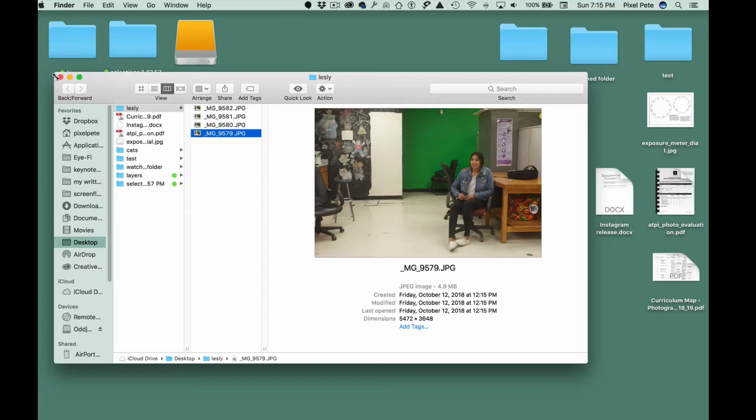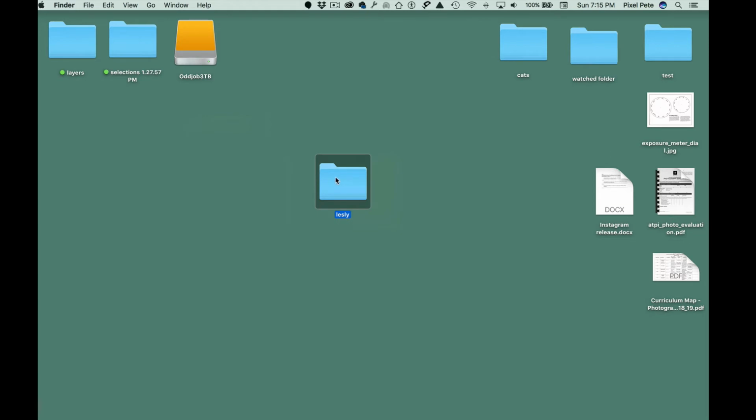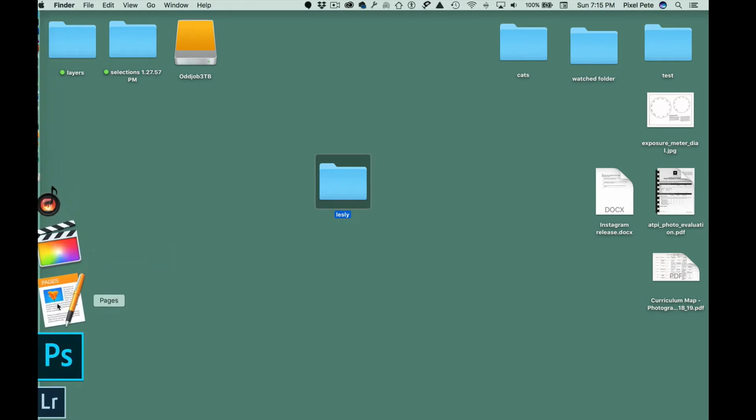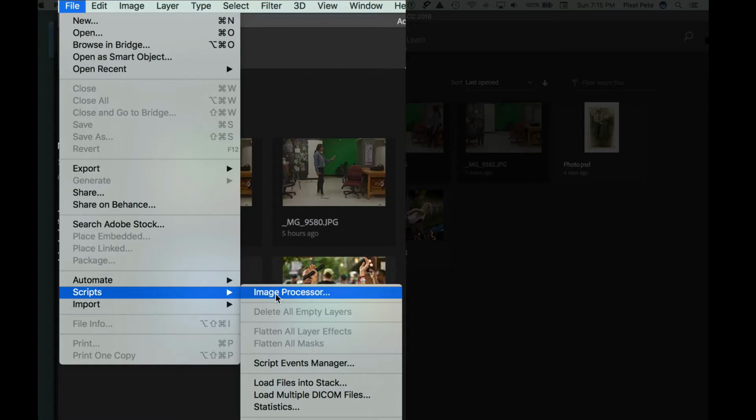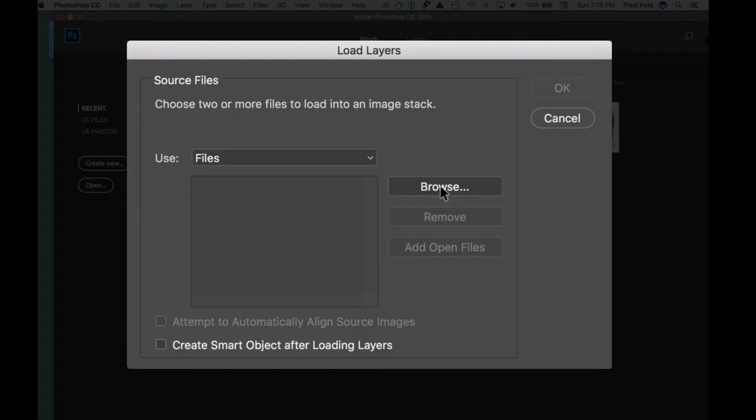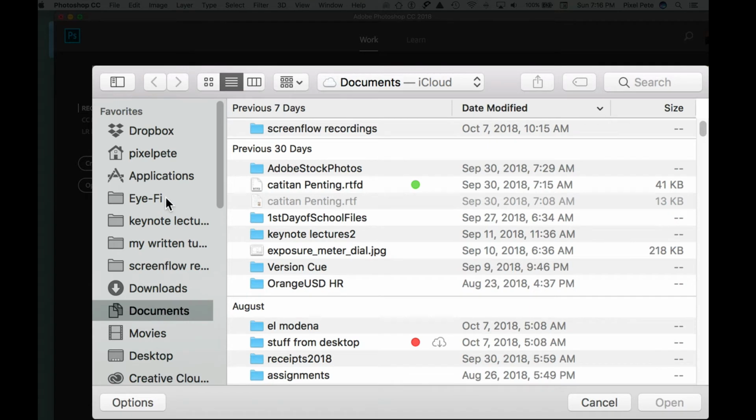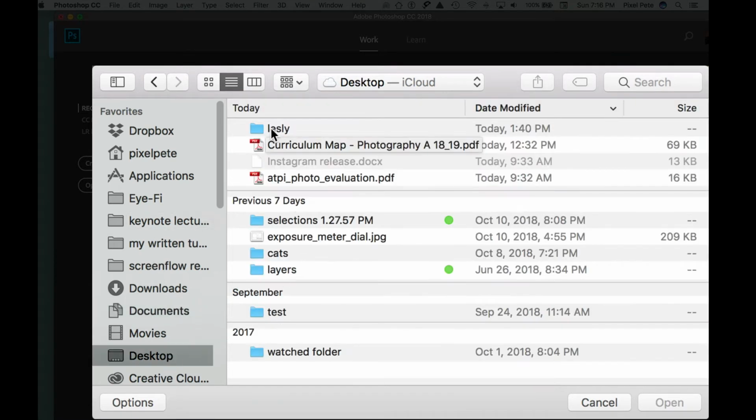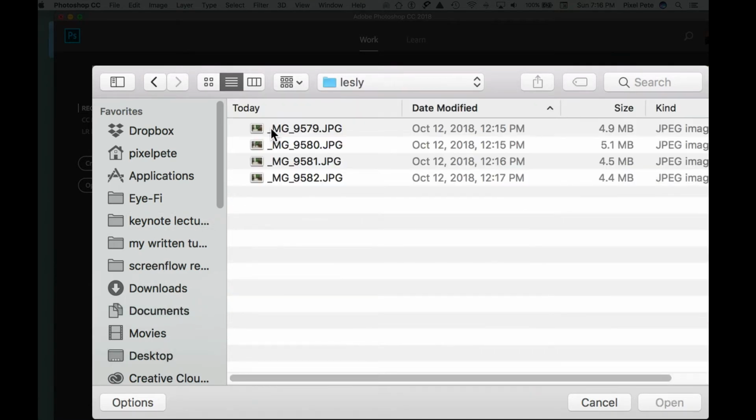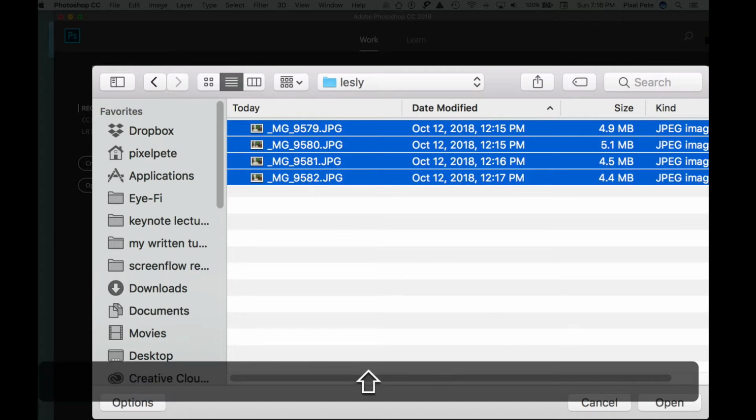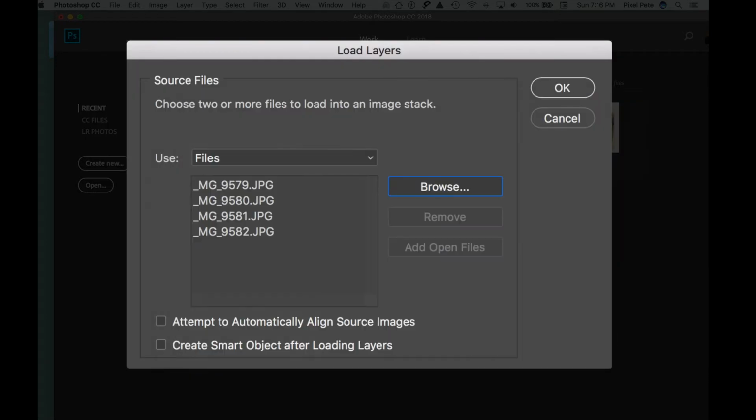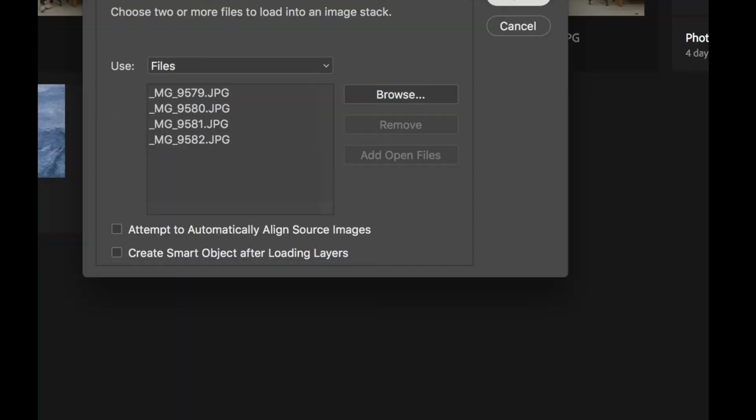Alright, so for the Photoshop part of this work, we're going to launch Photoshop. And then we're going to go to File, Scripts, Load Files into a stack. So I'm going to browse to the desktop where the files of Leslie are, and then I'm going to select the first and the last one, hold down the shift button and hit open. Then I'll hit OK.